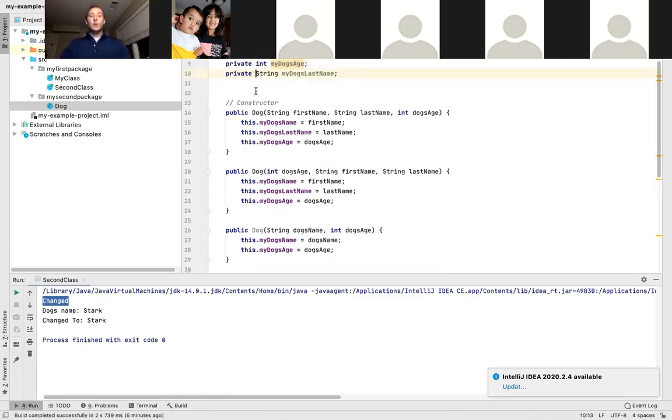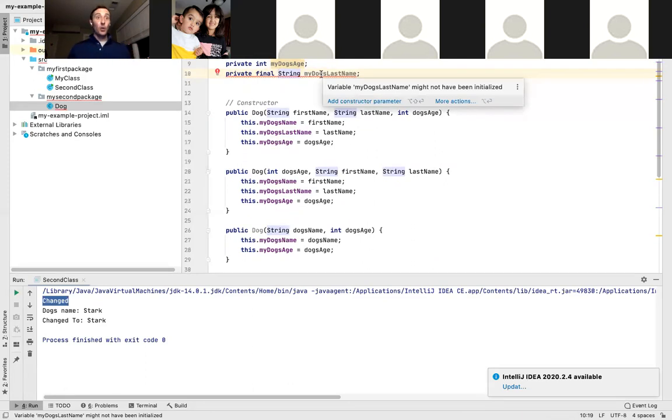Now we got that warning when I did this with final on the last name, because what it's saying is that variable my dog's last name might not have been initialized. What this warning or error is saying is that in one of my constructors, I'm not setting my dog's last name. Remember, when you set something to final, it can only be set to a value once, but it must be set at least once. You can't just have it roaming around. So it's a very strict keyword as well. If you set something to final, it has to be set either in the constructor or in line. So this is a really big rule to really try to get across.